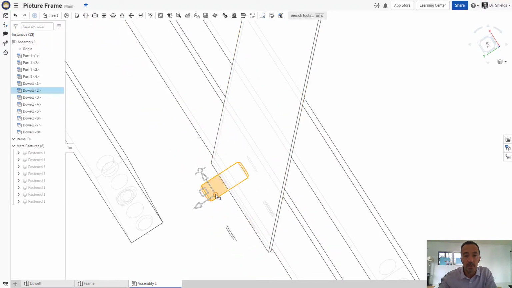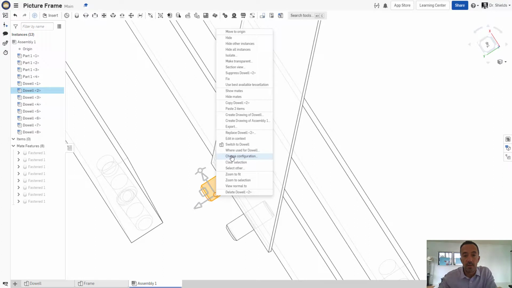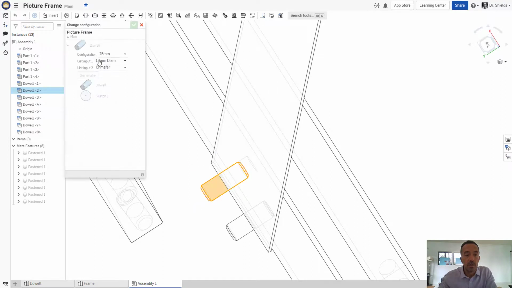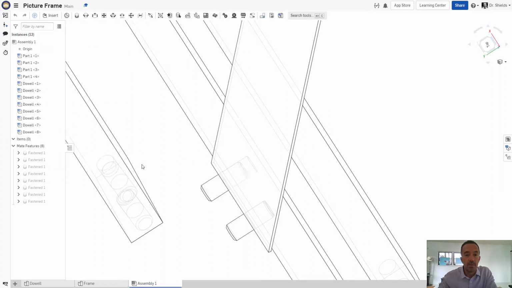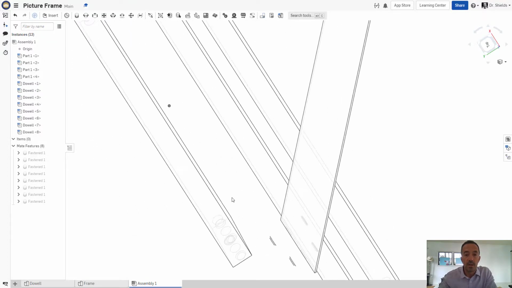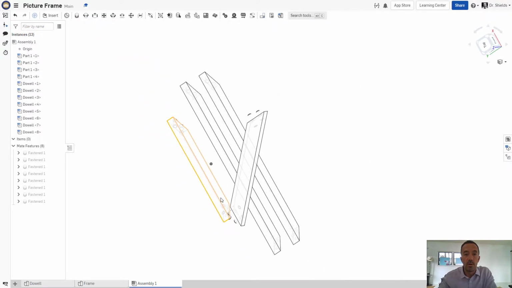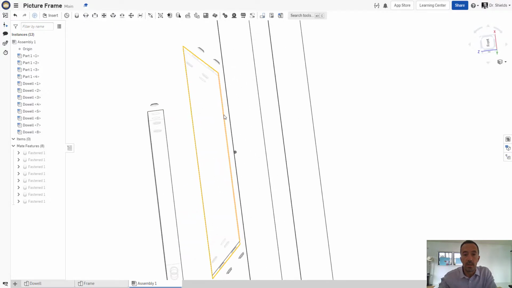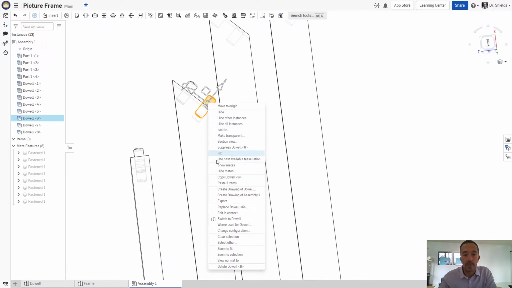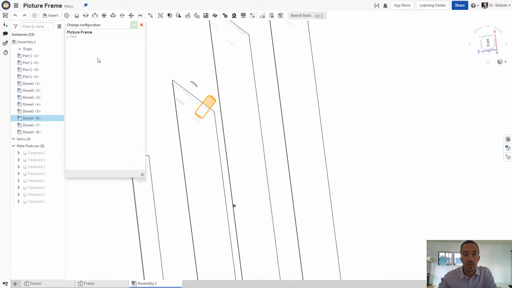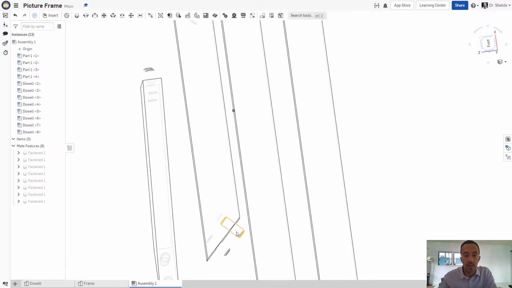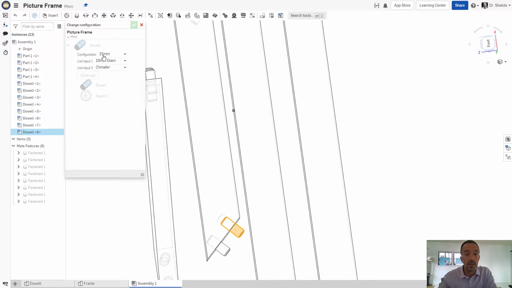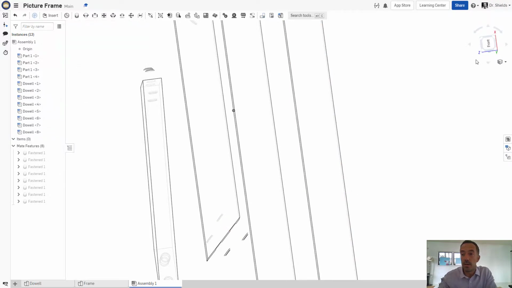So I want to make this one 35, change configuration, 35. Yeah, I think that's going to look great. And then do that for 2 more of these. So this guy needs to be 35, change configuration, 35. And then lastly, this guy needs to be 35. And then I'm ready to assemble the frame and I am done.